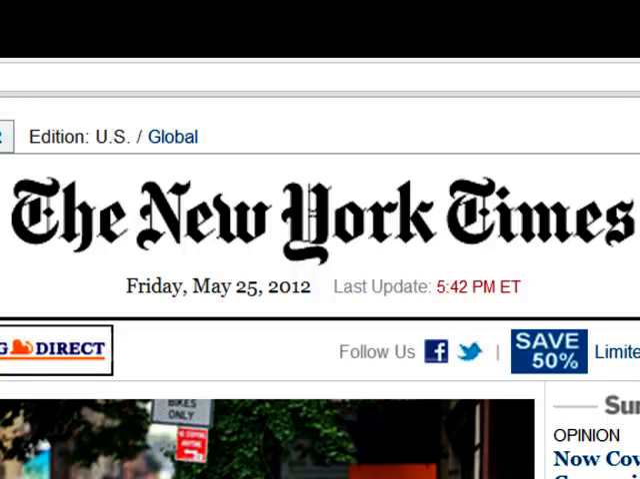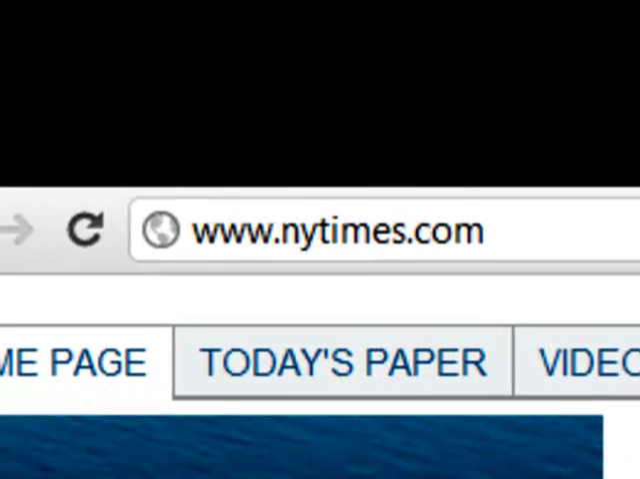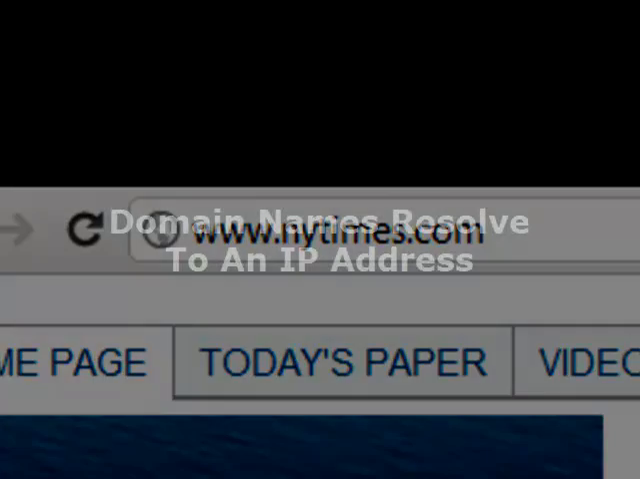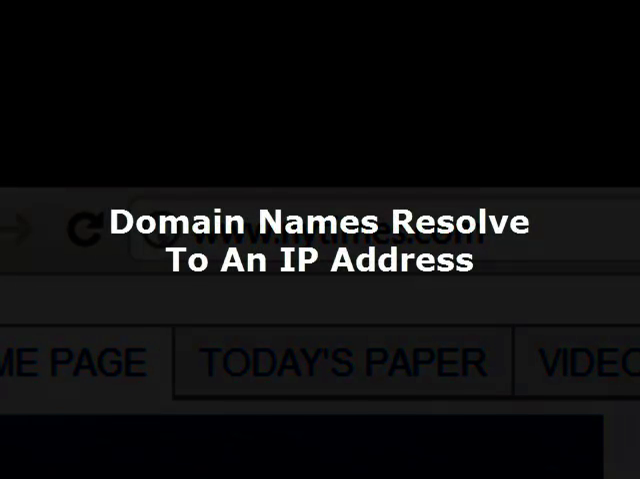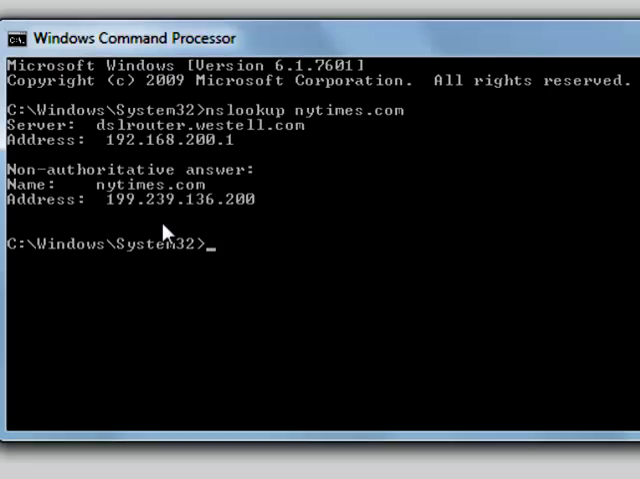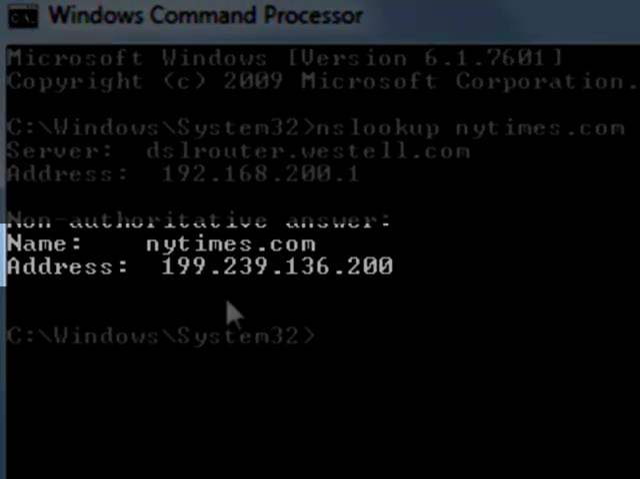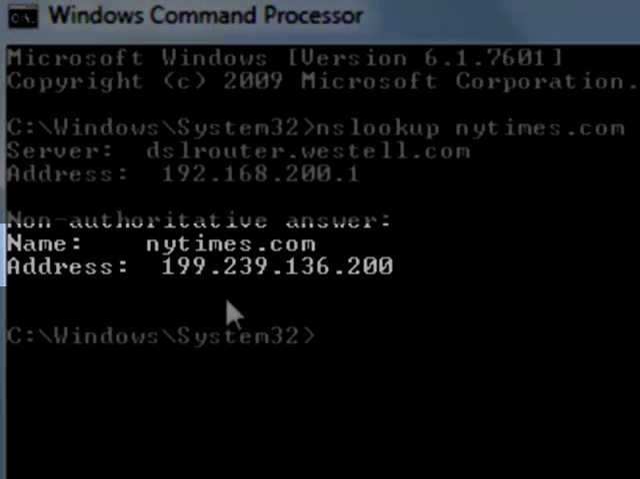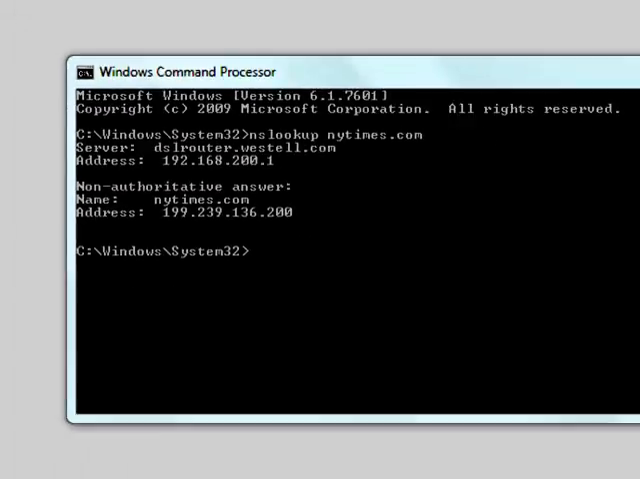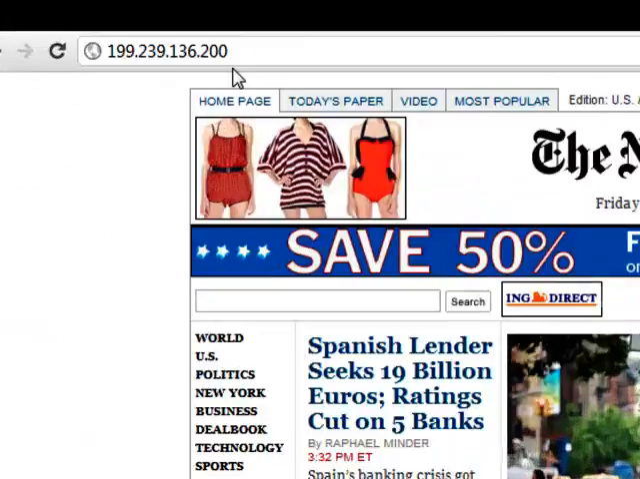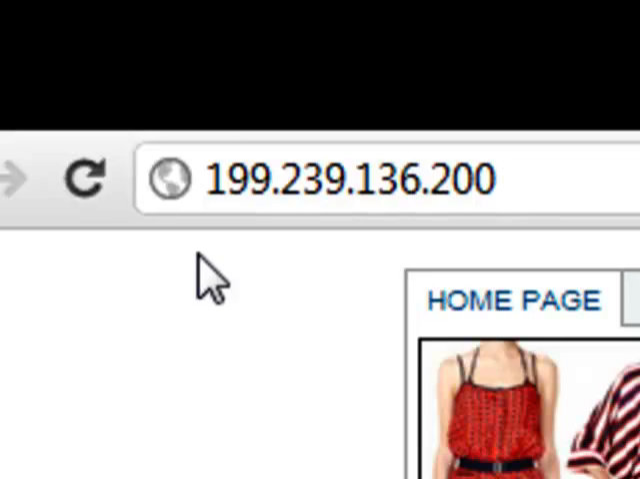When I go to the New York Times, I type in www.newyorktimes.com. This actually maps to an IP address. If you don't believe me, let me show it to you here for a second. I can use a little command and I can look up what the New York Times IP address is. This is the IP address of the server, 199.200. I can then go in my browser and I can type in 199.239, etc., and I'm still going to get the New York Times.